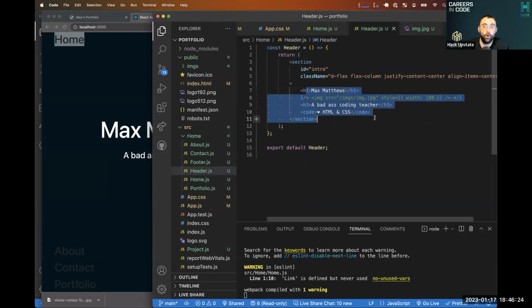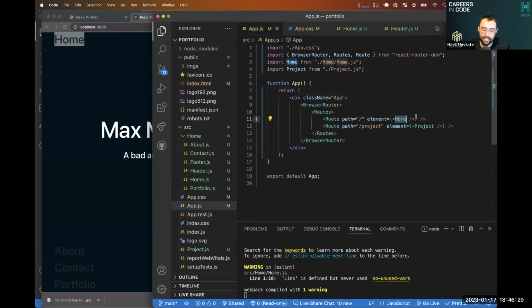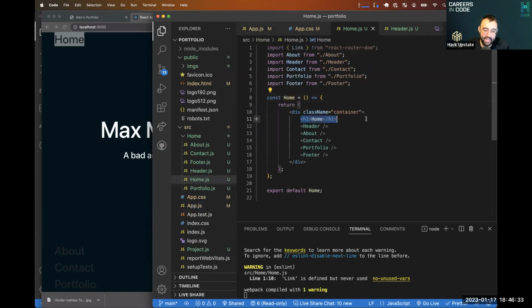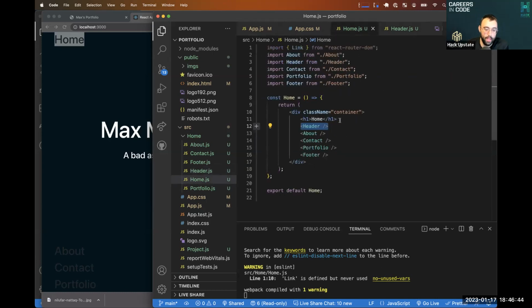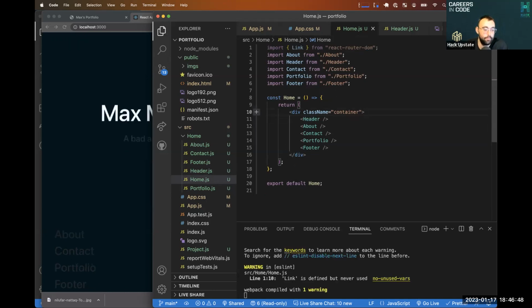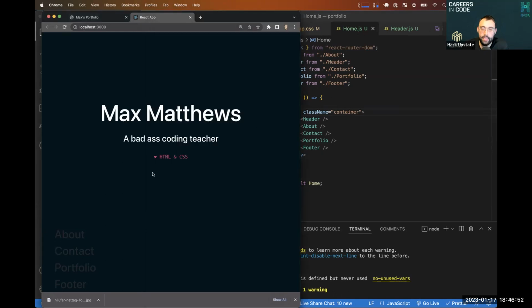Well, remember, this all trickles down. We start all the way up in the app. That's linked to our home. If we go to our home, we have this H1 still up there at the top. Well, I don't want that there. My header's there, and my header has everything in it that I want. So I'm going to go back to my home and just delete out that H1 tag. Now I come back over and I've got my clean website and I'm ready to move on to the next section.